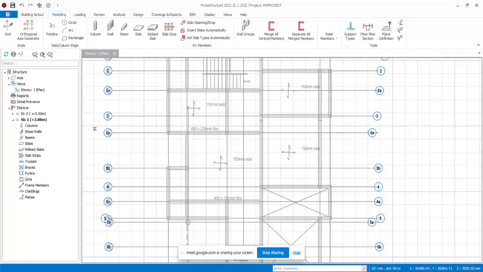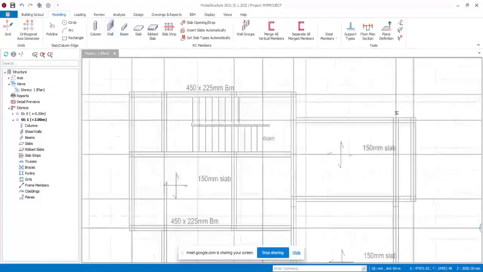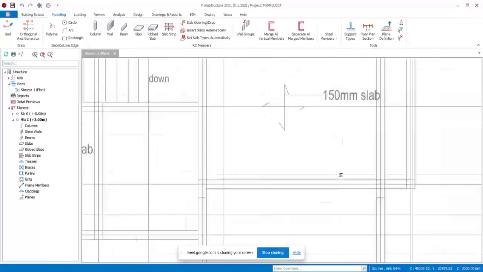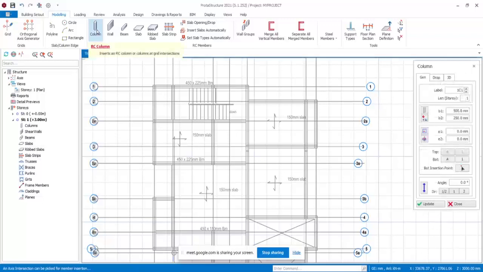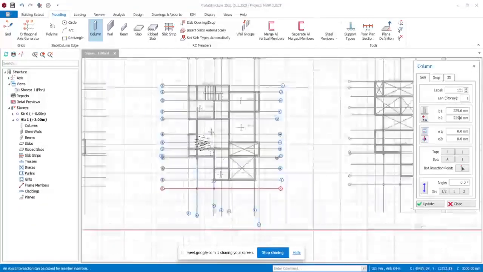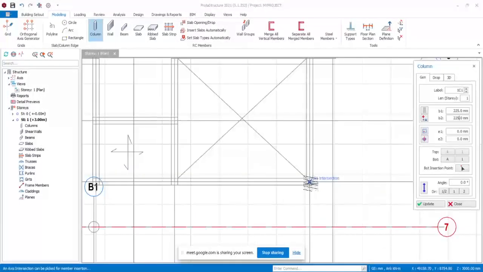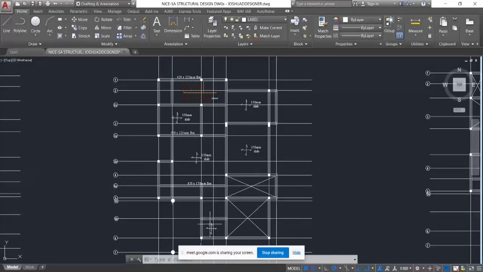And what we need to do next is to begin to insert our columns. So to do that, we have an idea of where our column positions are already. We can just begin to insert them. So this is a column, and the sizes are 225 by 225. So we can begin to put them in. If you are not sure of their location, you can confirm again from your drawing on AutoCAD so that you'll be very, very sure of what you're doing.